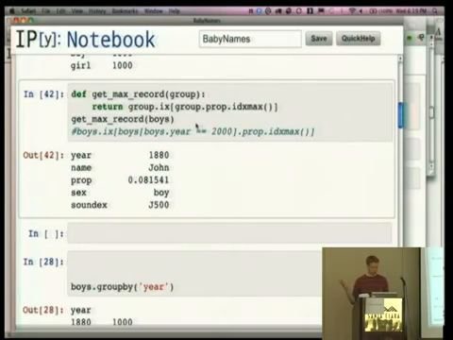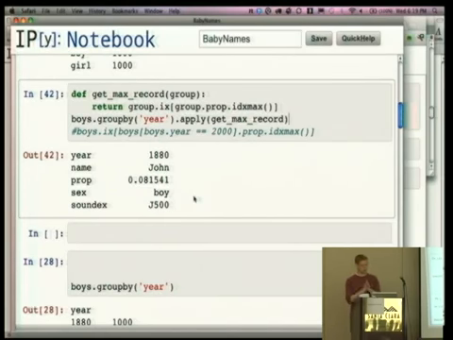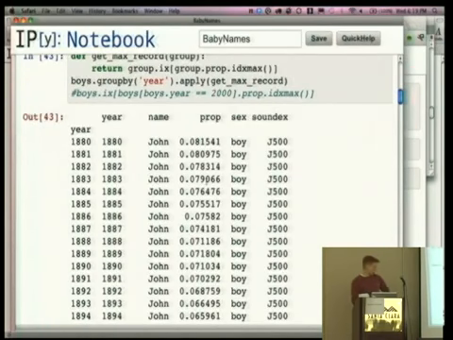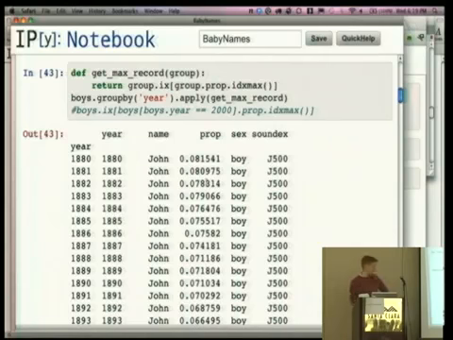The thing is, you might want to do this once per year. So we do boys groupby, and then we pass year, and then we call the function apply, and we pass get_max_record. What this is going to do in the background is split up the data by year. It applies this little function to each one to retrieve that row of the boy's name and the proportion that was the most popular name that year. Then it's going to stack them into a result data frame. So you would expect to get a data frame that has one record per year. We do that, and hopefully it works.